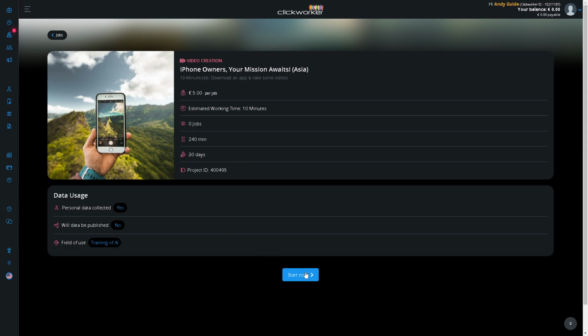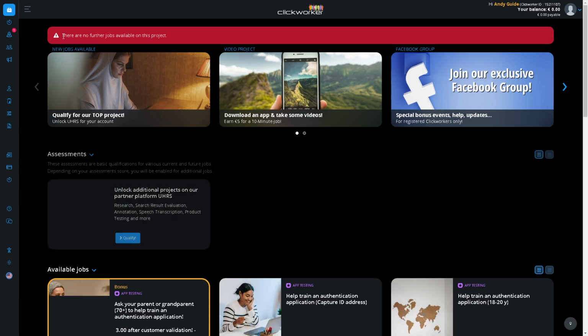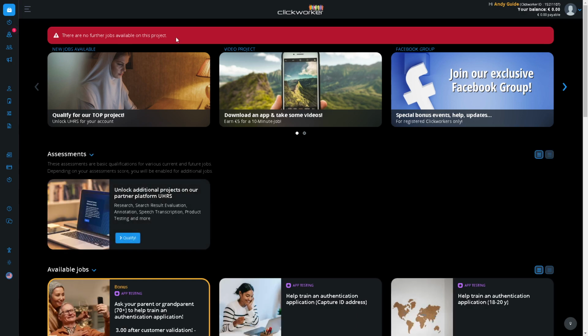And now, when you click on the Start Now button right here, what will happen is if you see a notification error like this, that there are no further jobs available on that specific project, that means so many Clickworkers have already sent their video projects on that. So it's like first come basis. So you have to pay attention and check all the information here on Clickworker.